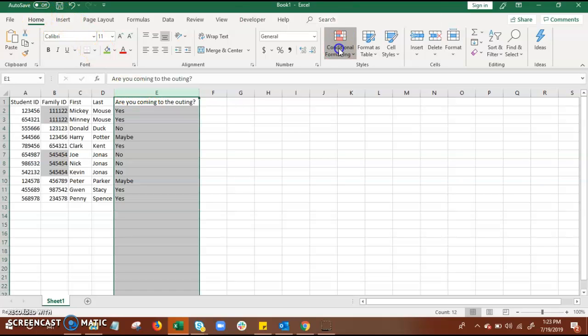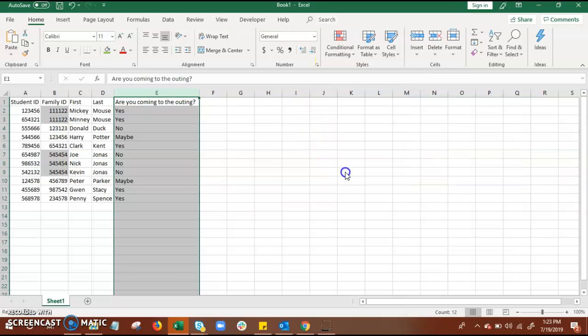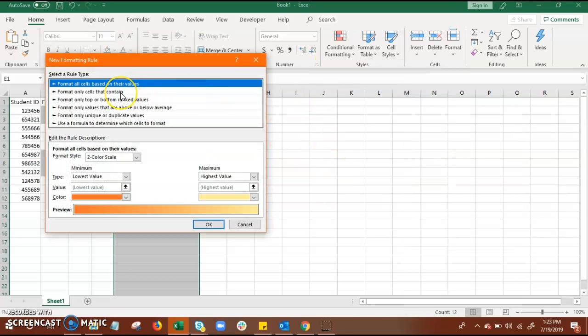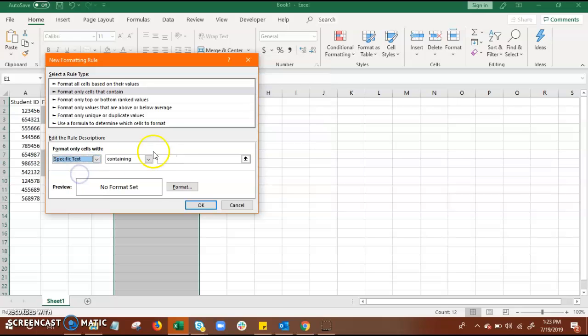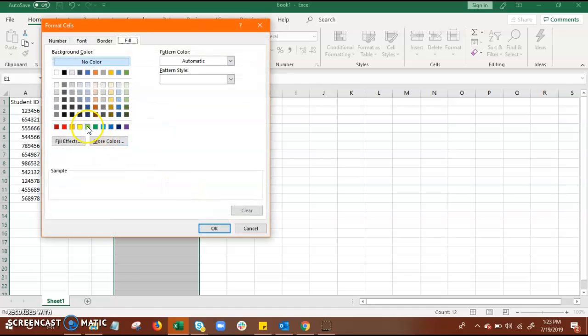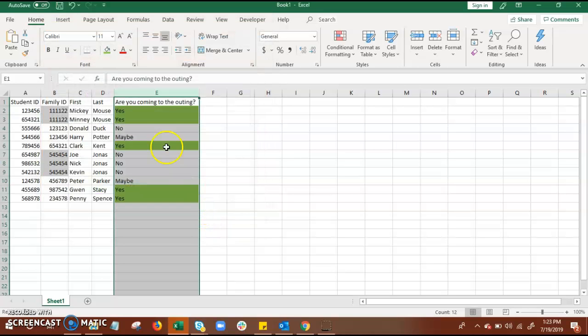Under home, go to conditional formatting, scroll down to new rule, and you'll put format only cells that contain. Under cell value, you'll put a specific text, yes, or whatever one of the options that you put was. The format that you want to make it will be, let's say, green, because yes means they're coming. So now you have your green.